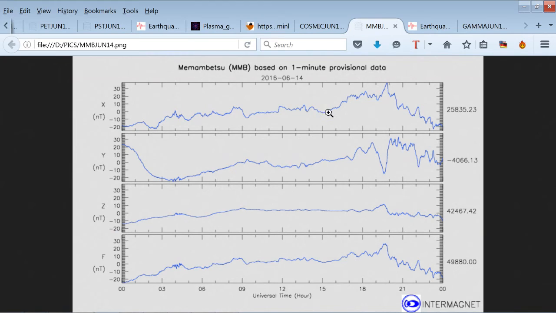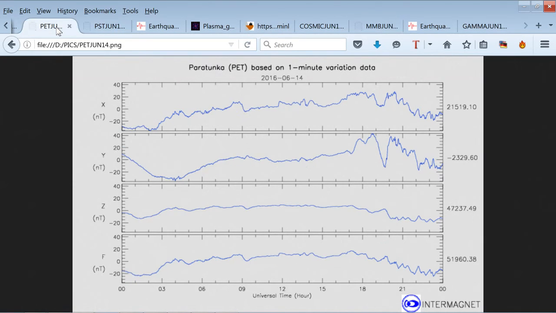And Japan's magnetometer, you can see that basically since the beginning of the day, magnetic activity has been going up, up, up till we had the earthquake at about 1500 universal time. Same thing on Russia's magnetometer.